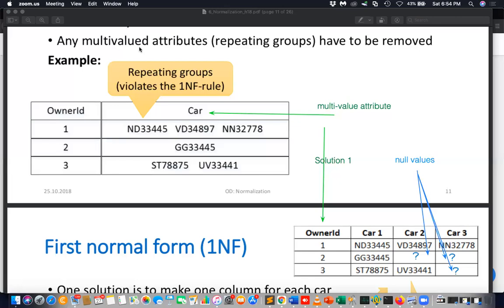So no need to write down a note, right? Please show this. These are repeating groups, or we call it a multi-value attribute. Then you can break it down and create another table. That is this one, but it has null values, which is not a very good solution. So show this first. Writing 2 rows is enough, no need to write all 3 rows.